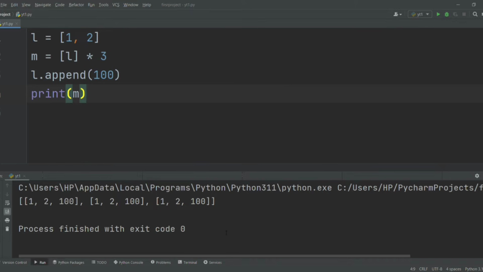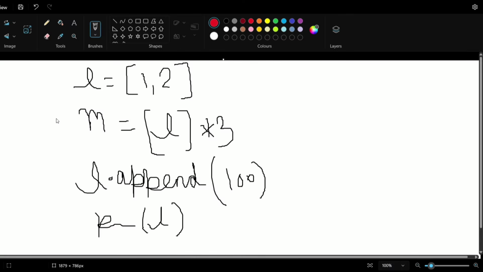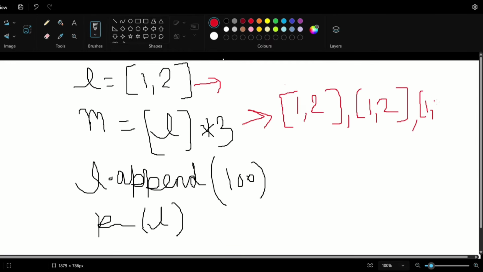But why did that happen? Let me explain. So this is the code, and here this is the list, and then we are multiplying this list by 3. So initially this list will be like this: 1 2, 1 2, and 1 2, and that too in a list. But here what happens is that L, which is already 1 2, when you replicate it 3 times, it's going to be referencing the same list.